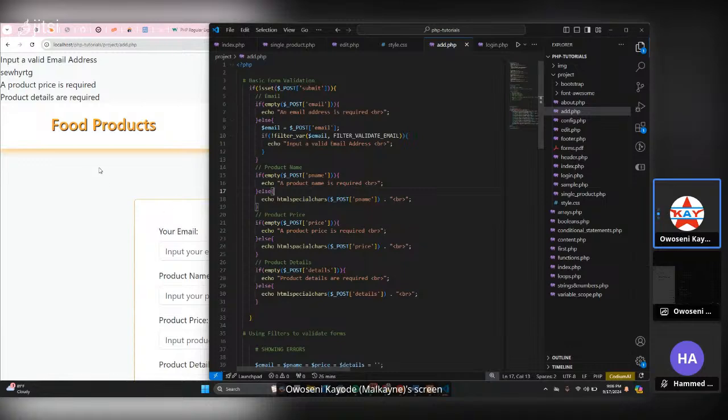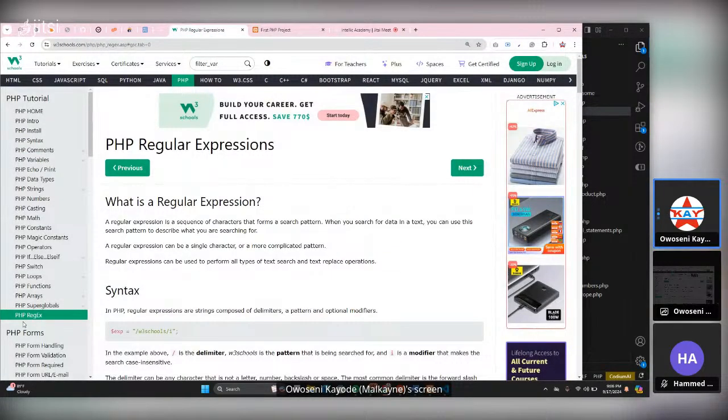We make use of regex. So in W3Schools there is something here that says PHP regular expression. That is the meaning of regex, spelled reg and then ex. So what is a regular expression? A regular expression is a sequence of characters that forms a search pattern. So this is just trying to interpret what you have inputted in that form. If it does not correlate with the expression that's been given using PHP, then it will pop out an error. Do you understand? So that's what regex is actually used for.